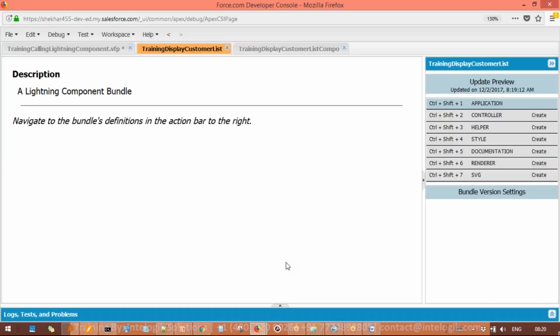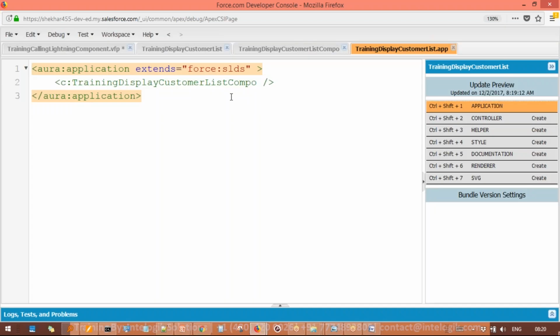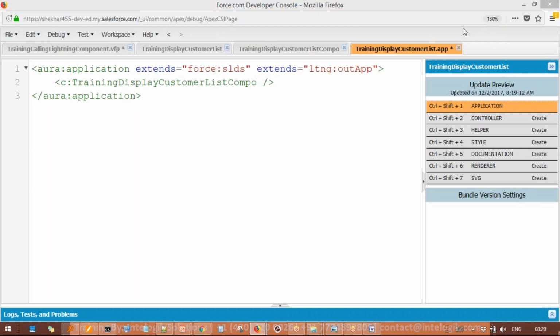Go to the lightning application and don't forget to add this to your lightning application. This way this application will become capable of being used in lightning out. Remember this, okay? And this way you can very easily implement the functionality, and it will work in that context. This is something we use regularly whenever we want to fetch any kind of functionality like this. So this is point number 2.